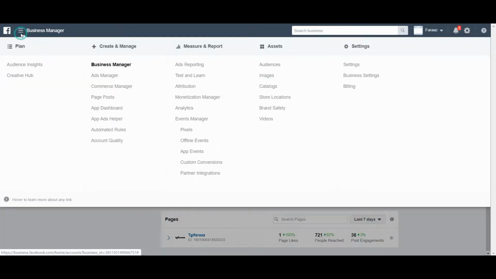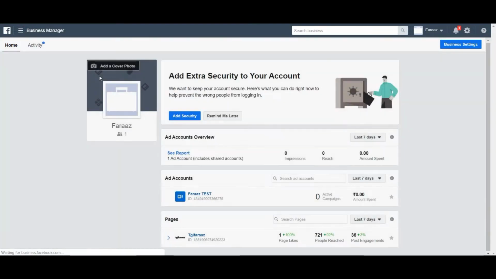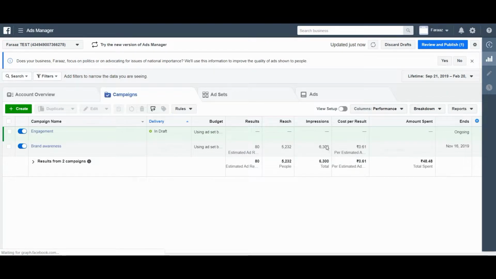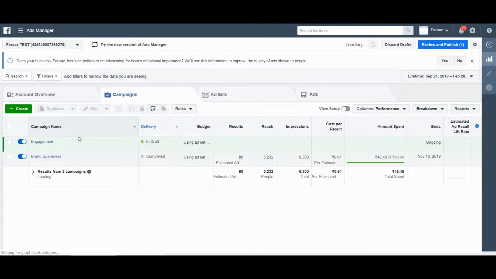Then what you need to do is click on this and select Ads Manager. Ads Manager is the place where you go ahead and run your ads, and it also shows previous ads which you had run. See, this is what it's showing me as of now, ads which I had run previously. Now I'll go ahead and select Create.